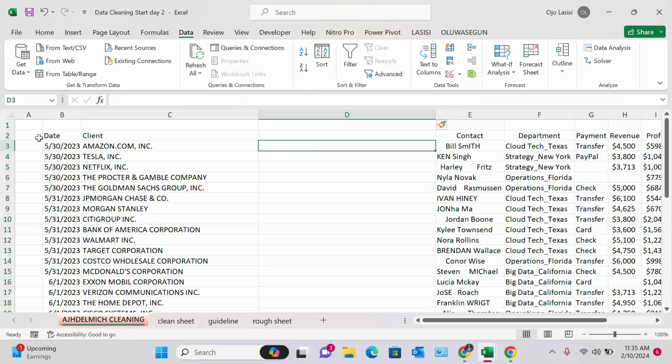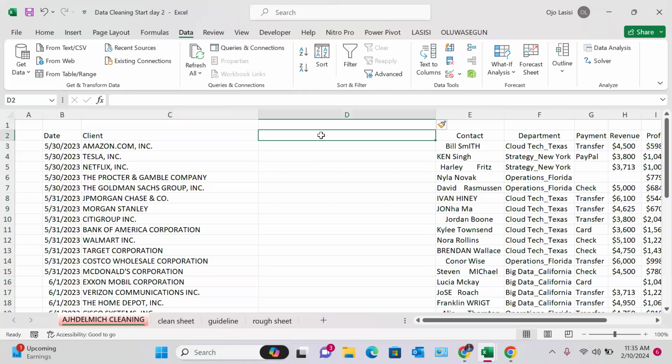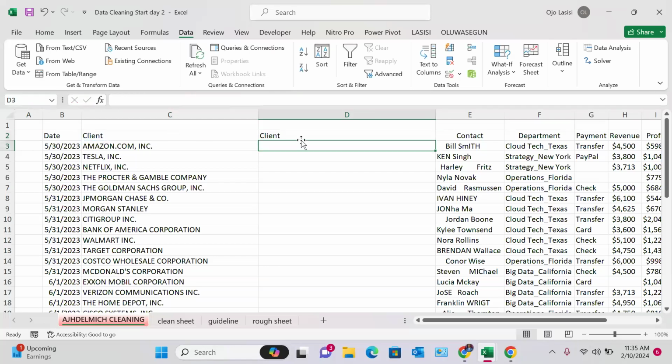From this empty column, you can put your cursor here. I want this client you are seeing to be here. If you like, you can type it, client, right? And if you like, you can just say equals to, then you click on this and press enter, because I want the same thing. That's why I need to put equals to.